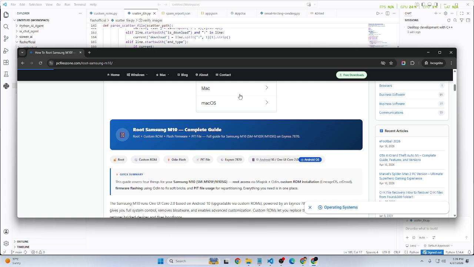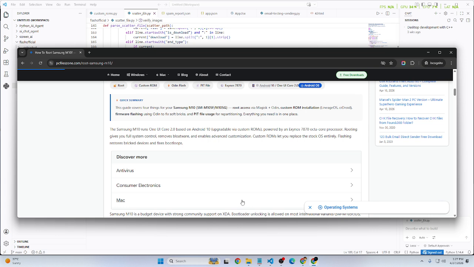This guide covers four things for your Samsung M10. Here I mentioned the model's name, root access via Magisk plus Odin, custom ROM installation, stock firmware using Odin to fix problems, and PIT file usage for repartitioning. Everything you need is in one place. Okay, it's really cool for now.